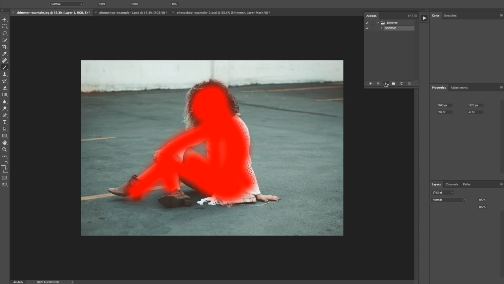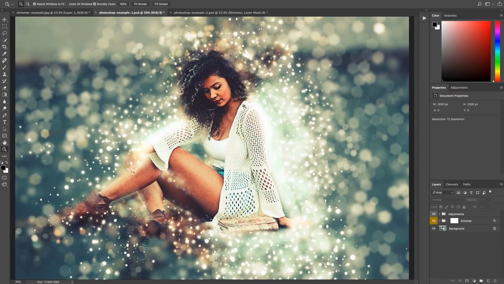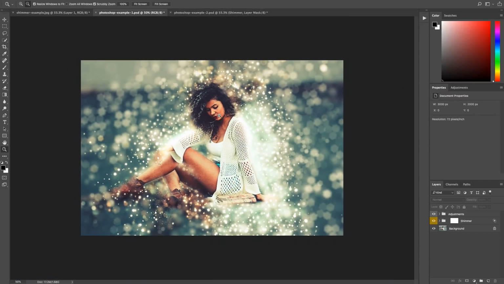Now I'm gonna fast forward to the results of this so you can see. And this is the results that we get using the Shimmer Photoshop action. You can see some really bright, beautiful particles are coming from this, and some great iris bokeh in the background. It's just a really awesome effect. And there's quite a few layers that are being created that you can play around with in here.